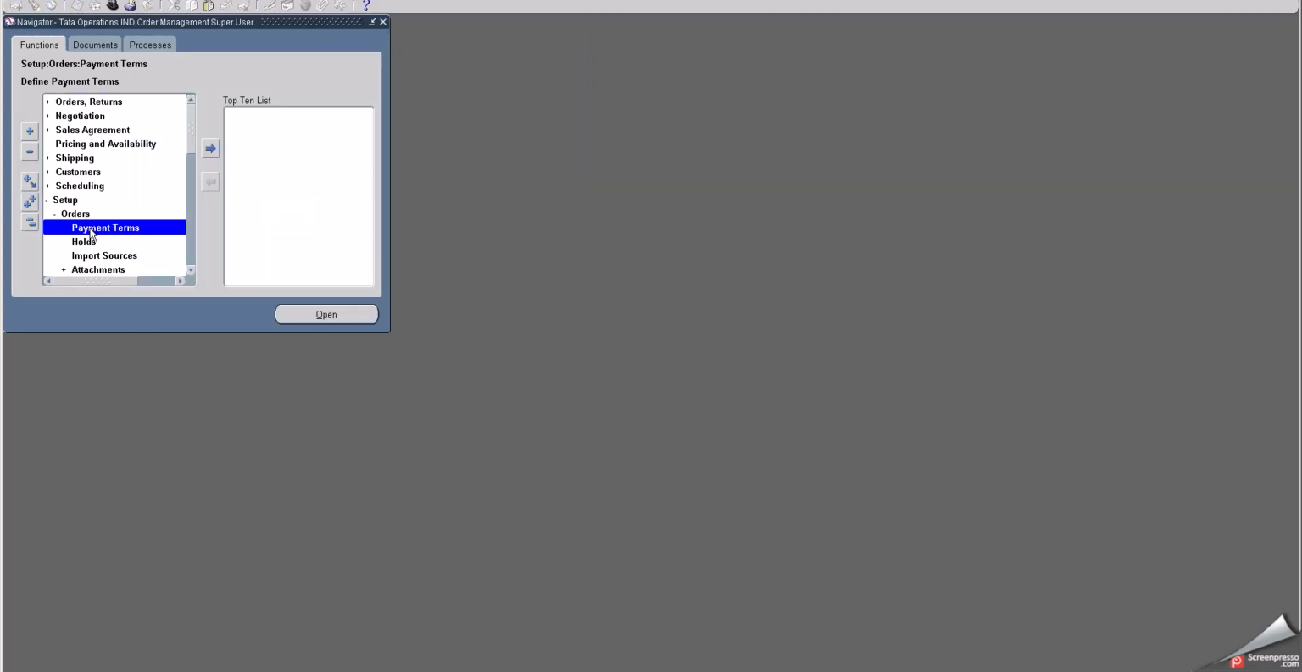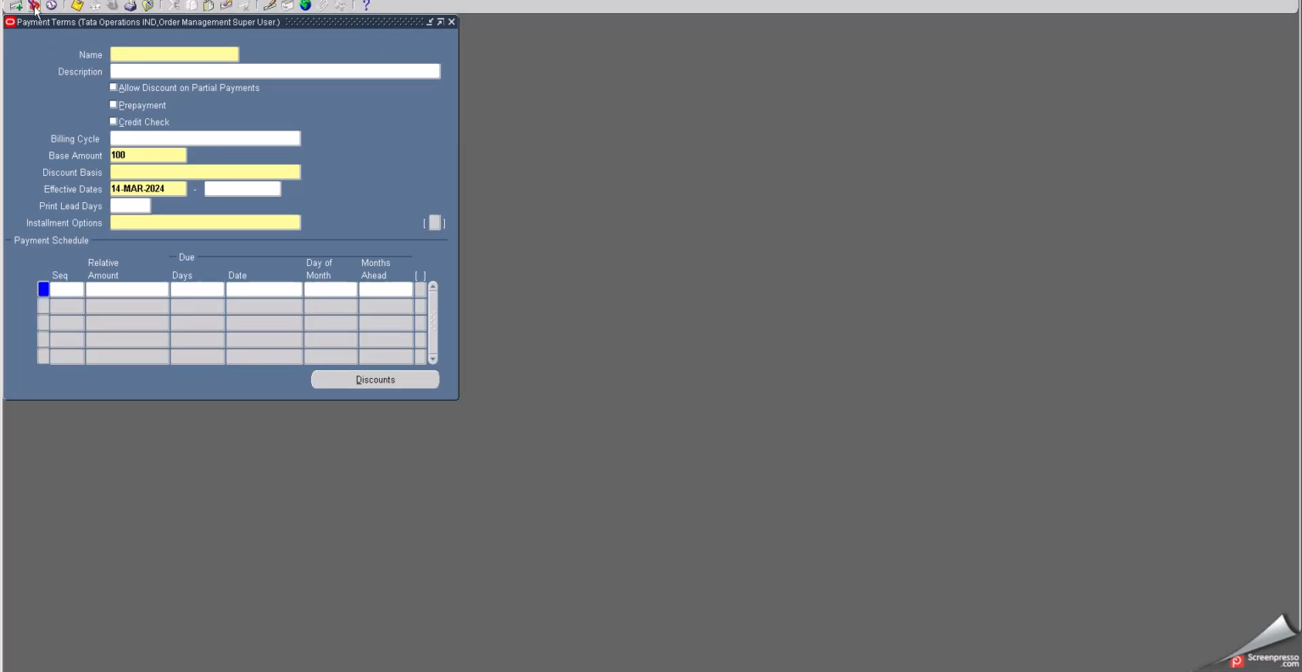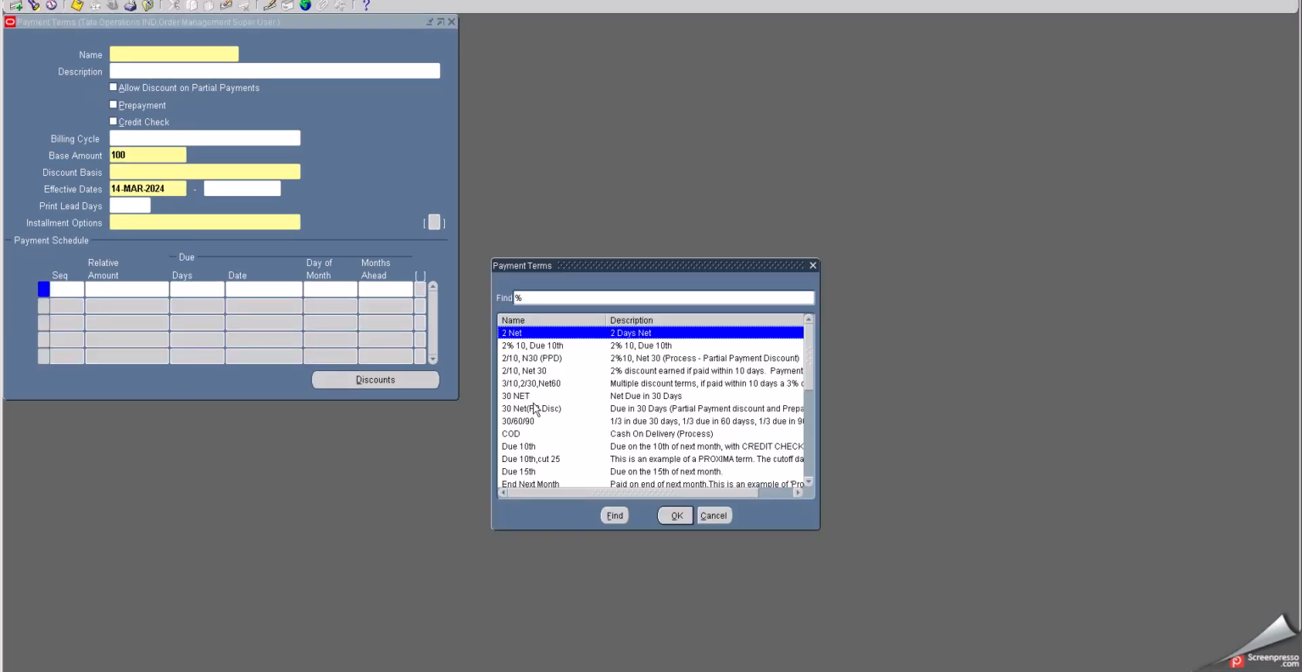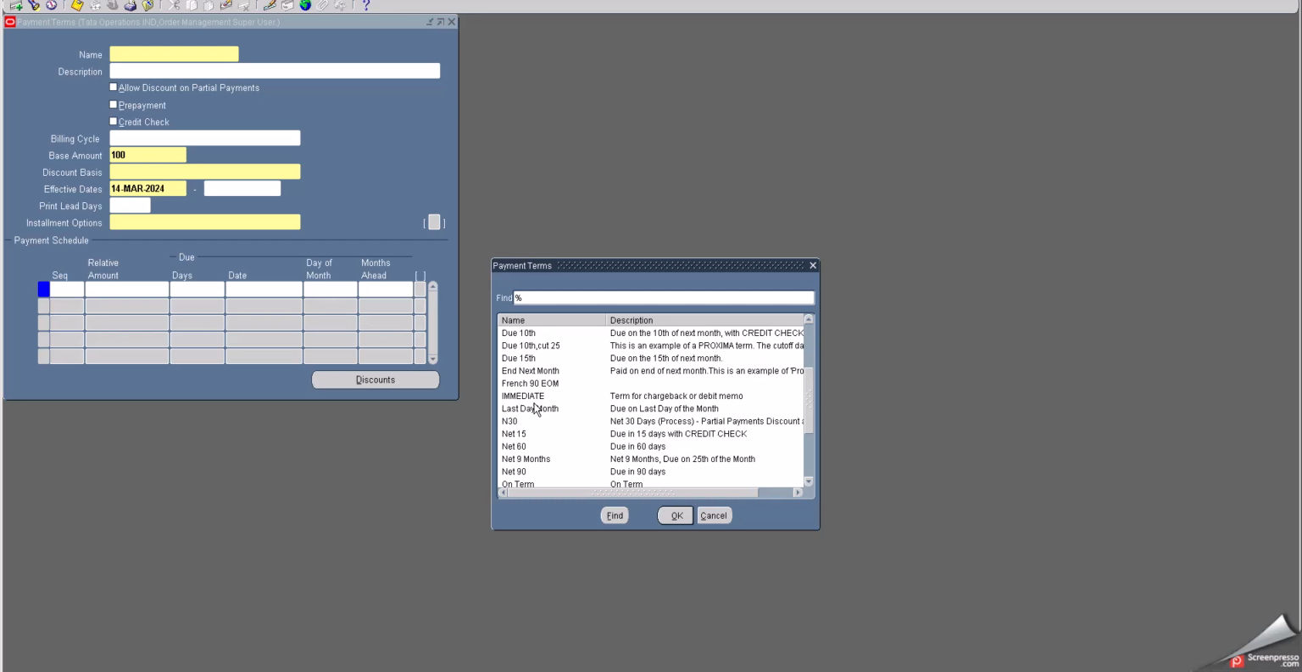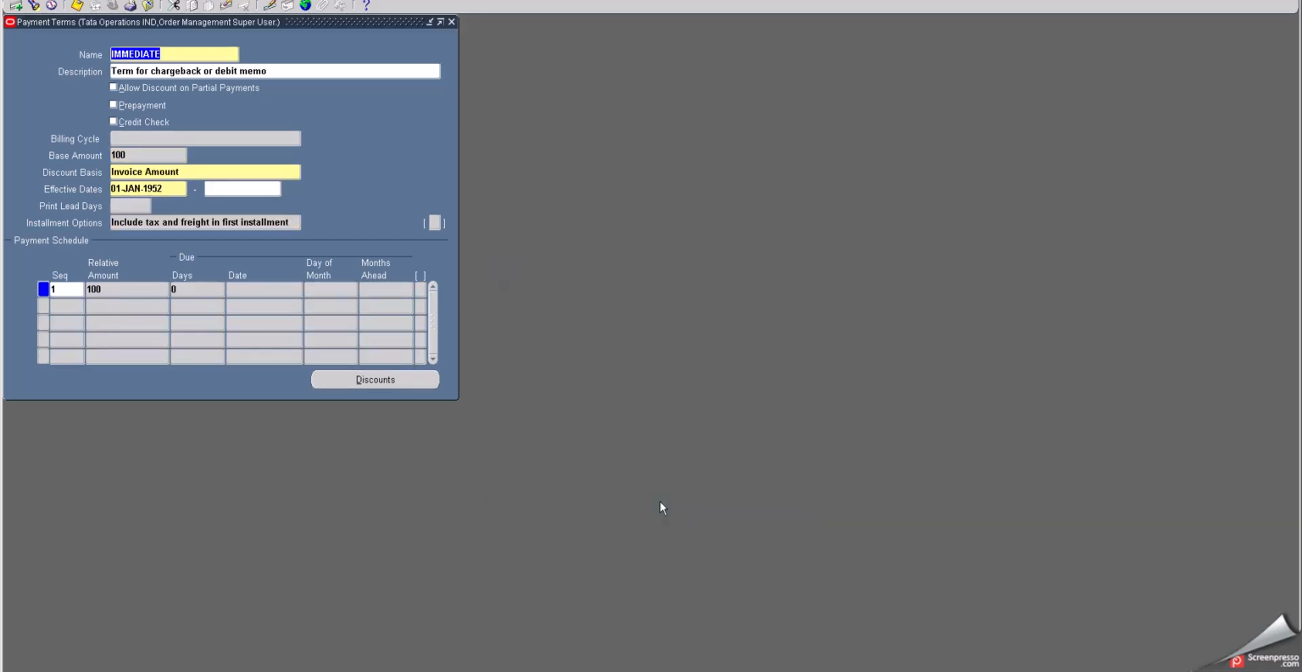Let's go back to another transaction. Let me select the Immediate one. Even for Immediate, there is no need to define days, because whatever outstanding is there needs to be cleared immediately, so there are no due days here.